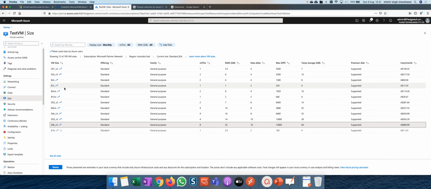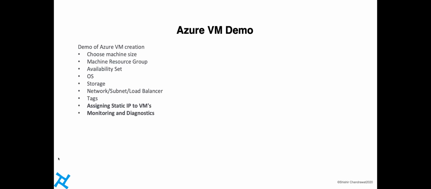Like the pizza shop can usually run a B1S machine, but every Friday they can upgrade to a D8S machine, and then every Monday they can go back to the B1S machine. So that's what size is, and you have an option to resize the machine. Going back to the training. All right, so that was your Azure VM demo.